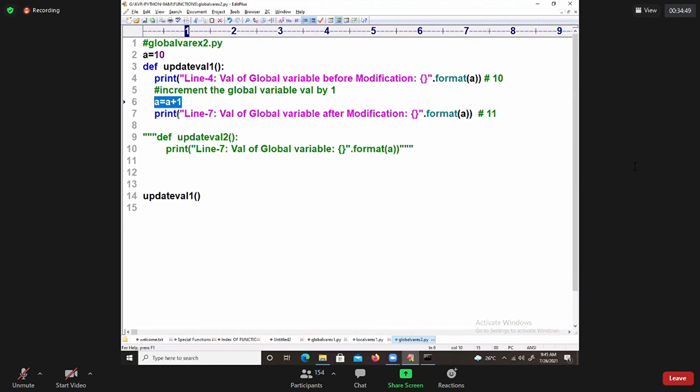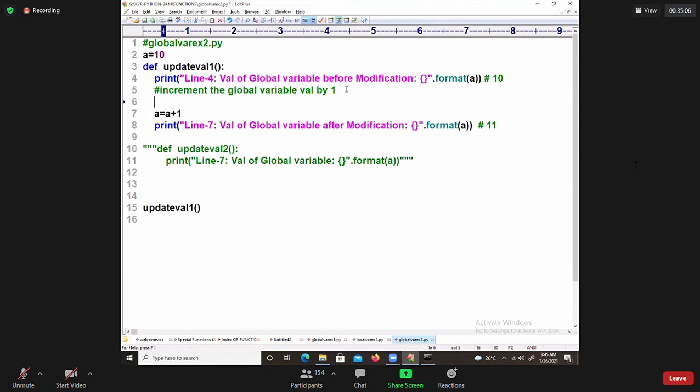Dear students, now we are entering into A is equal to A plus 1. We are not able to modify here. In order to modify the value of A, we need to refer to one keyword. What is the keyword? Global.